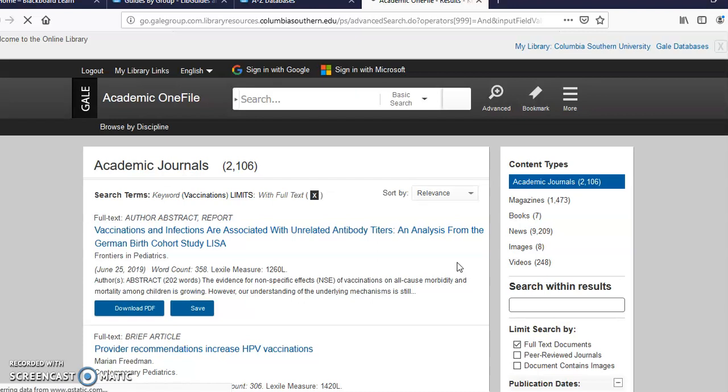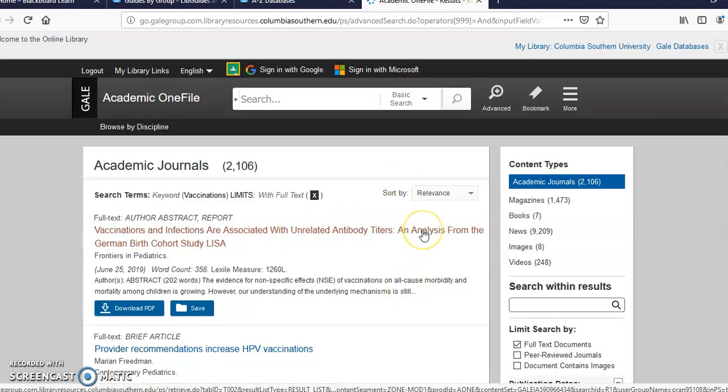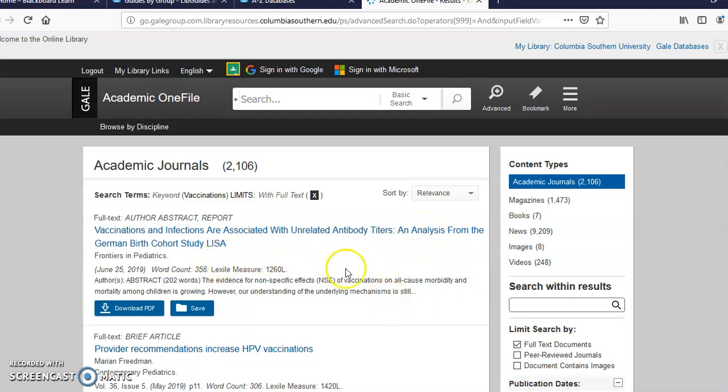All right, so as you can see, we have yielded 2,106 academic journals. A lot of times when students tell me that they are having trouble finding good academic research, I always question the way in which they're searching, because if you're not using the online library correctly, you might have a difficult time finding good research. But with this being such a popular topic, I'm not surprised that it yielded this many results.